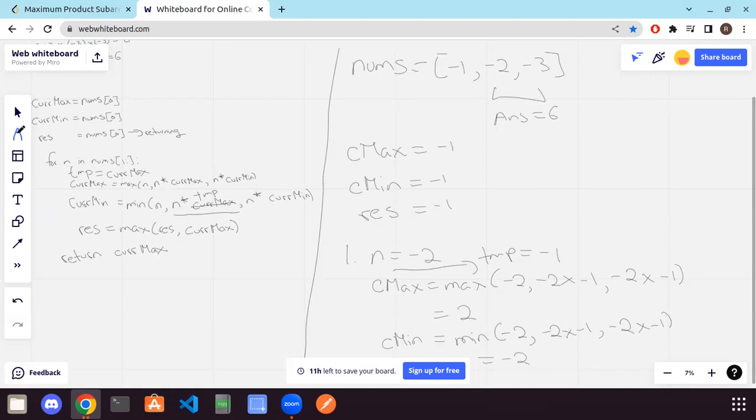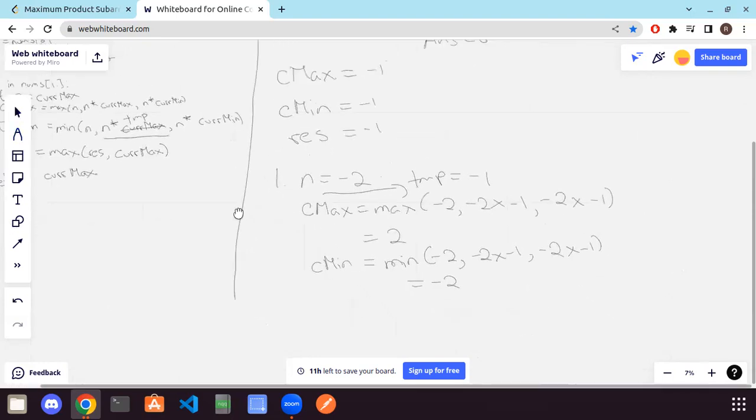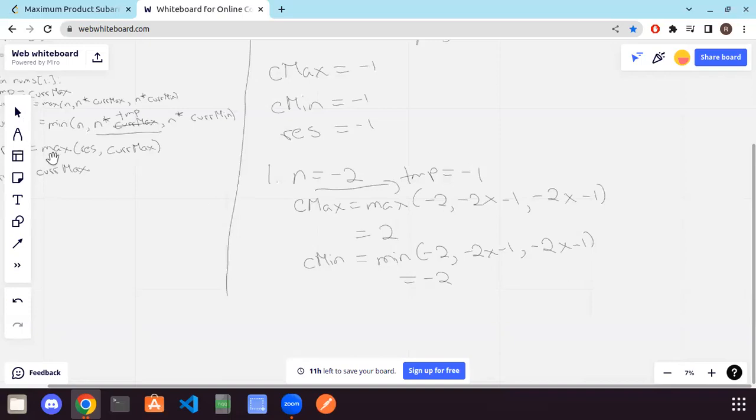Let me scroll down a bit. And our res is going to be the maximum between itself, which is -1, and current max, which is 2. So this is set to 2. So Cmax is set to 2, current min is set to -2, and res is set to 2. Okay.